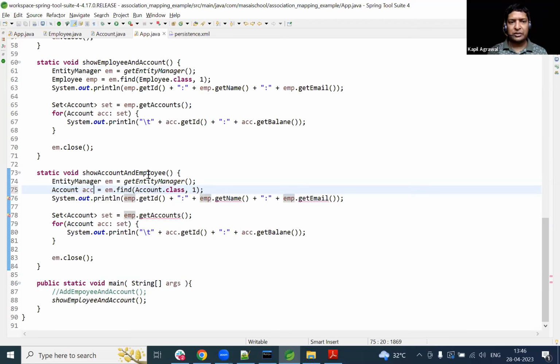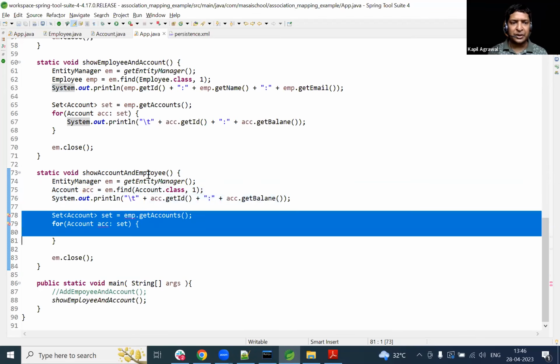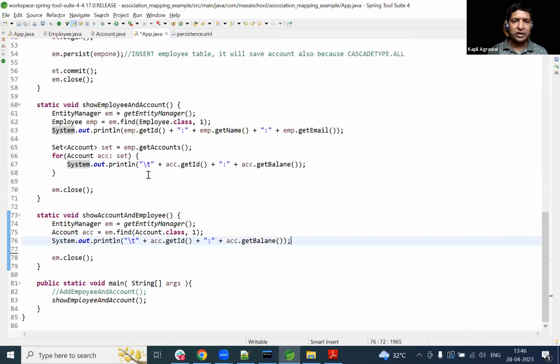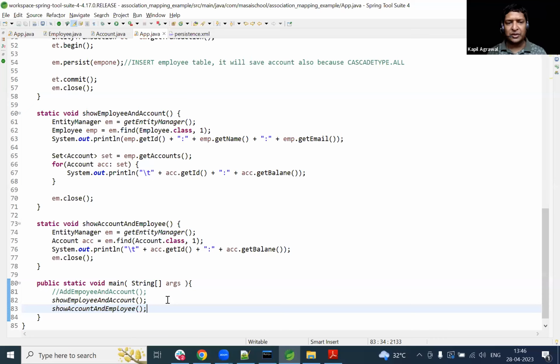When I'm fetching the detail of account, using this account, if I wanted to print the ID, I can print. If I wanted to print the balance, I can print. This time, am I printing anything about employee? Answer is 100% no.